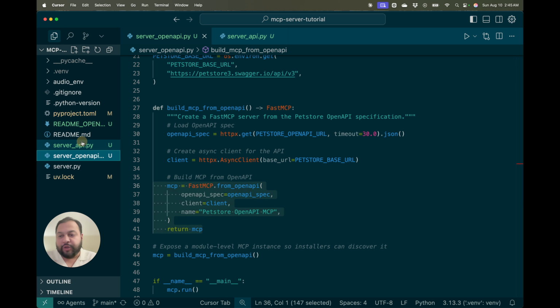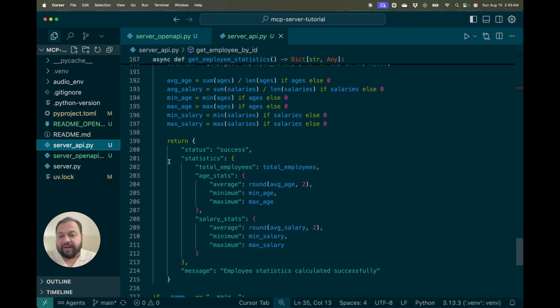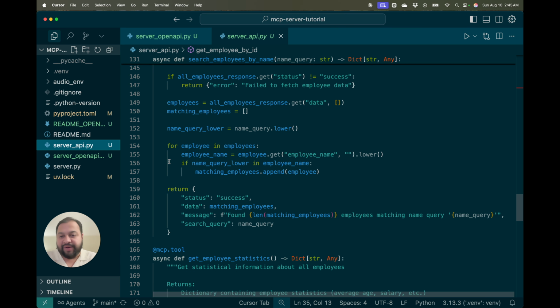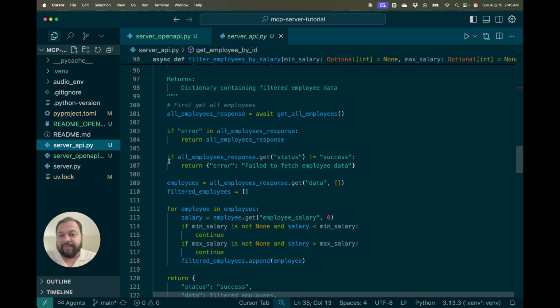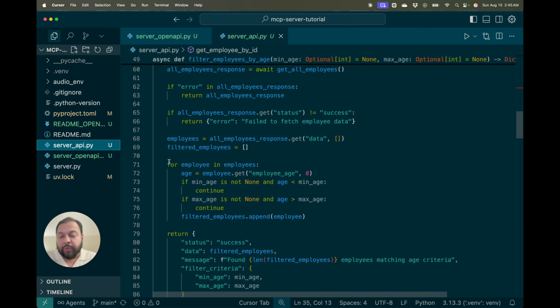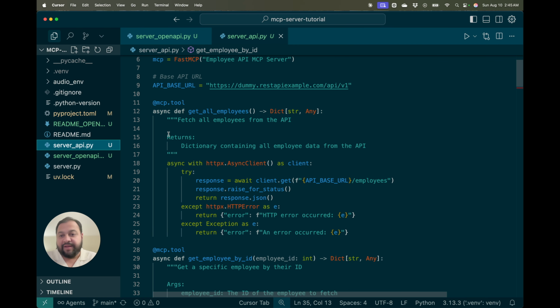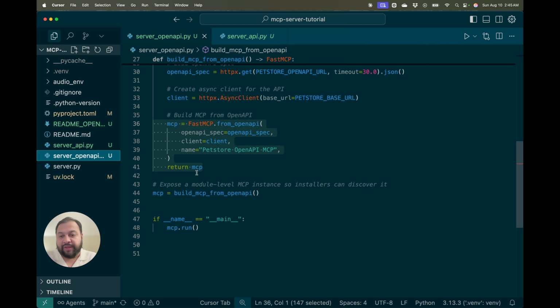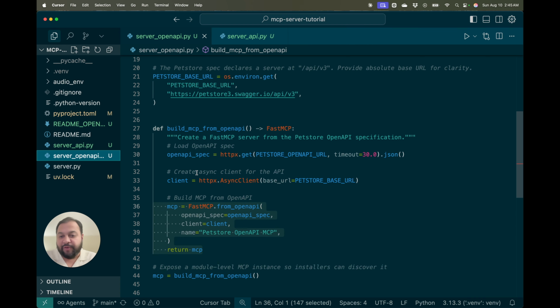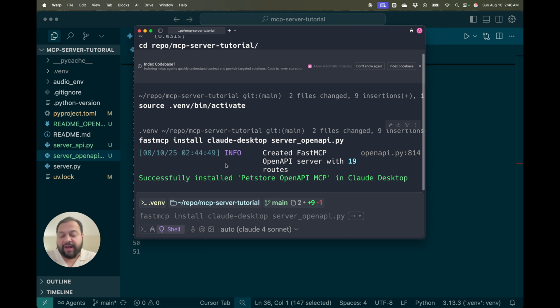And previously, if you saw, we had so many tools here in place, right? Because for each API, it created a tool and it was a long file, which we don't need at all. With this, we can just do it within a few lines of code. That's it. And now let's go back to our Claude desktop and try to query like last time.